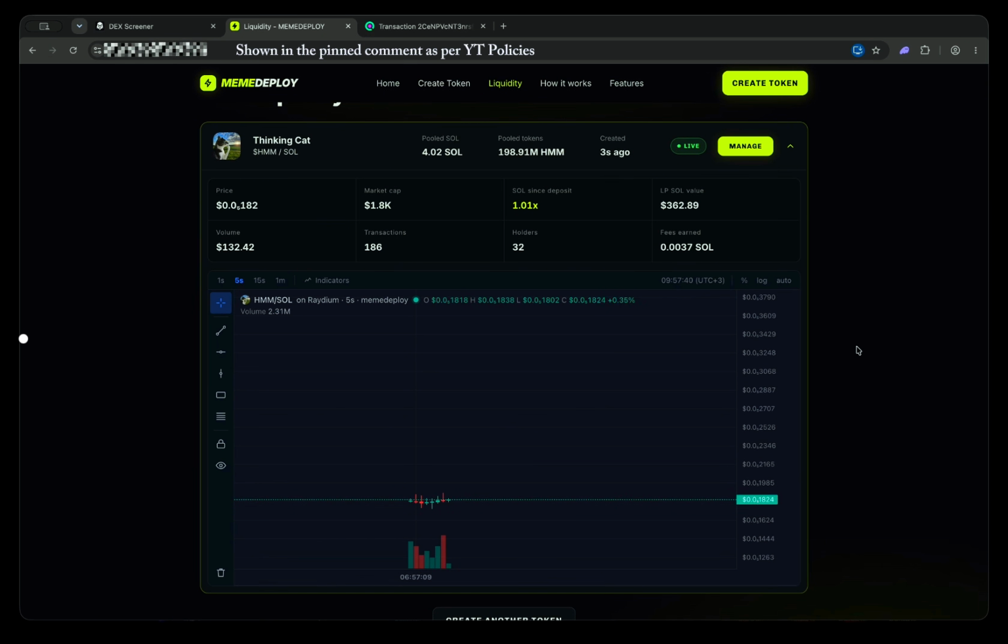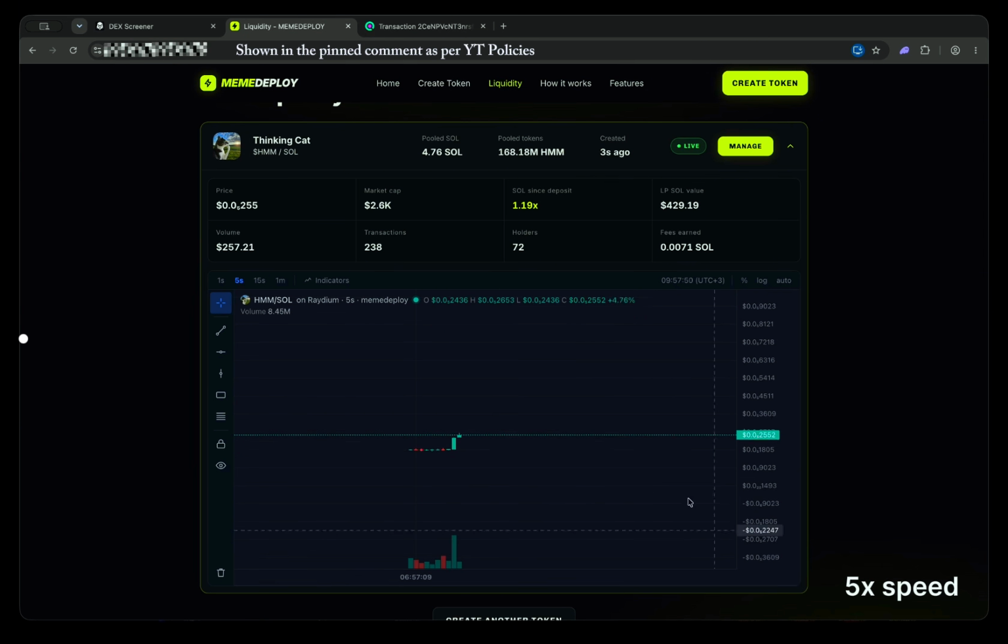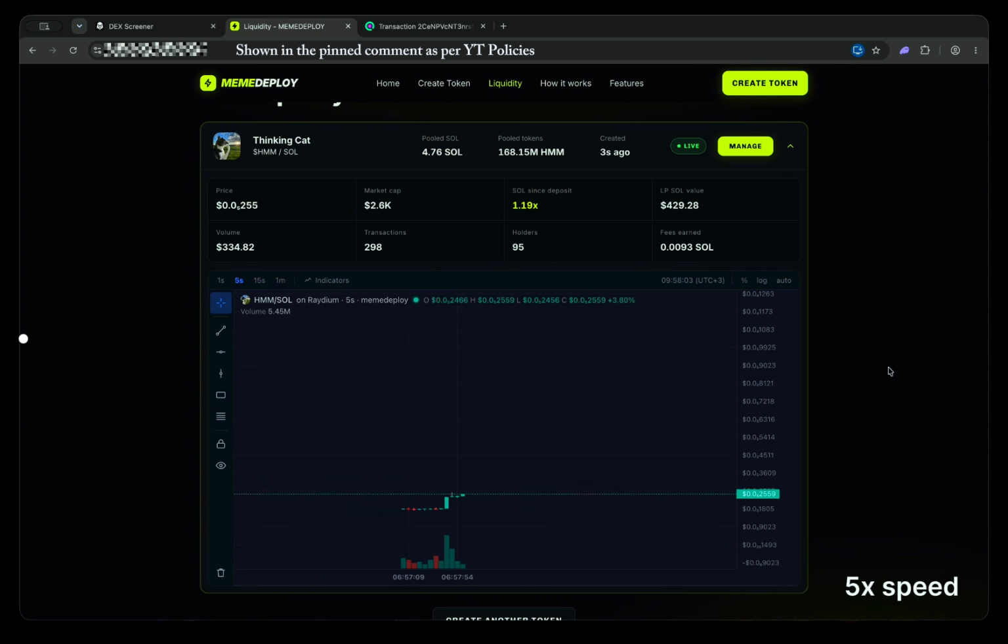I'm going to speed the video up a little bit, but you will basically see in real time just how powerful this launcher is.